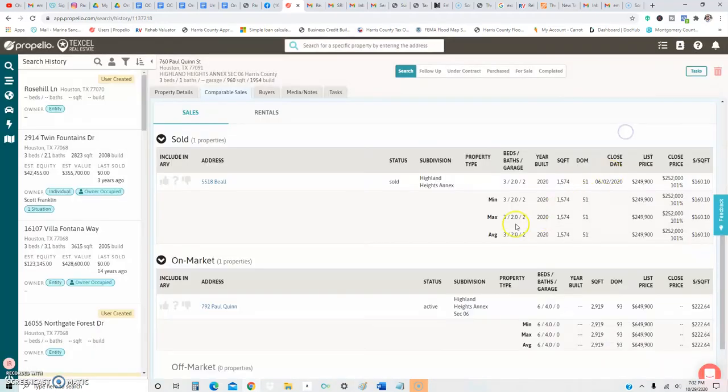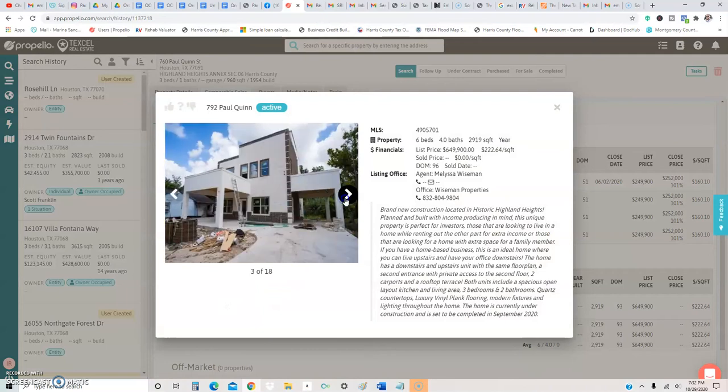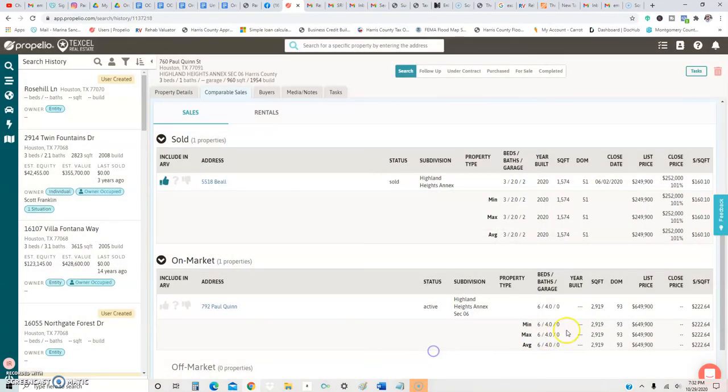Very nice, very new. 3-2, so we would need another bathroom. And about 600 more square feet. And it took 51 days to sell. This other one is much larger. And it is selling for a much different price bracket. Yep, different level home.